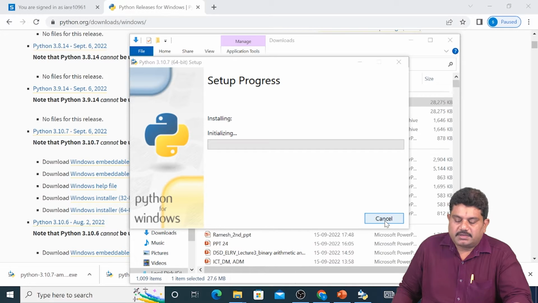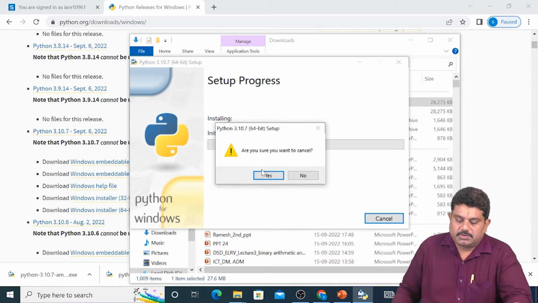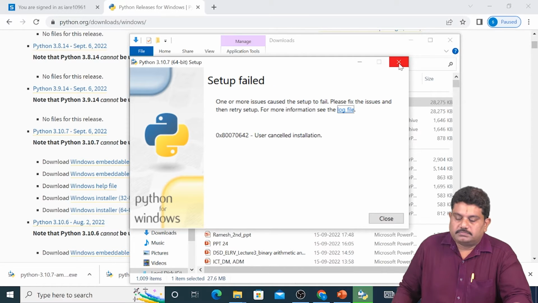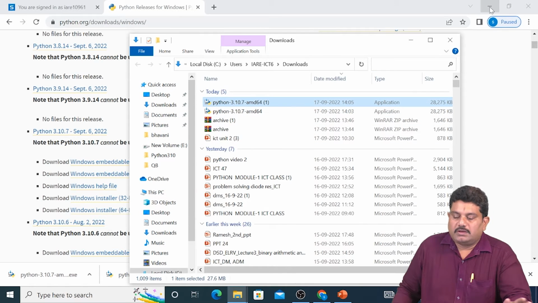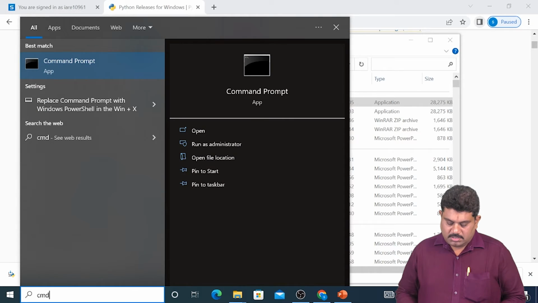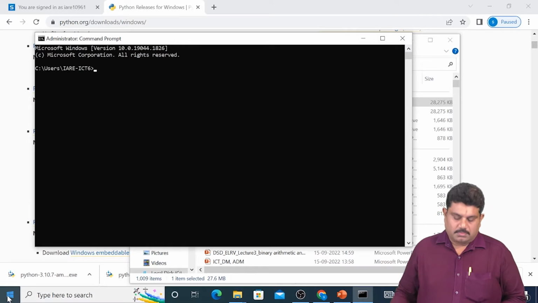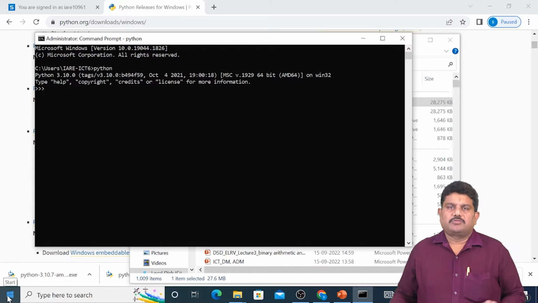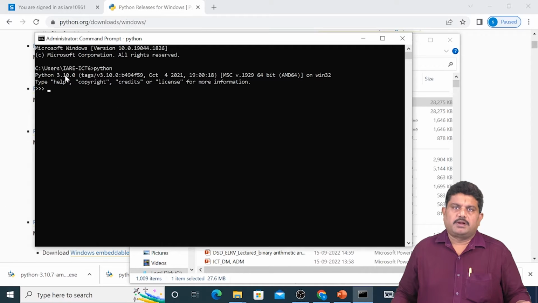So now I'm cancelling it because the installation is already done in my system. So I'm not continuing. Just for showing you, I have shown all these steps. Now if you want to check whether Python is installed or not in your system, just open your command prompt and type Python. Whenever you type Python, it displays the Python installed in our system along with the version. See, Python 3.10.0 is the version which is installed on the system.